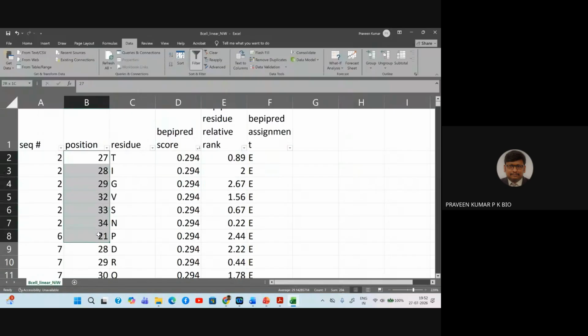These positions take continuous 9 positions. For example, 27 plus 9, how much? 36. So 27 to 36 has a good pipette score. If you ask me which is the best one, which is showing the maximum score according to pipette, I can tell you for a 9 amino acid peptide, this is the best, 27 to 36.